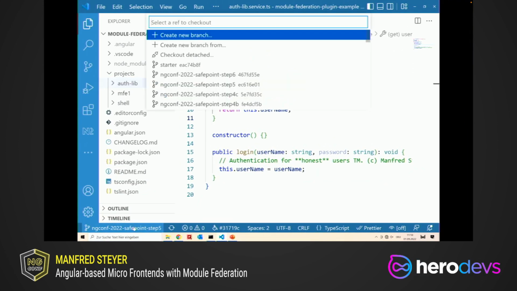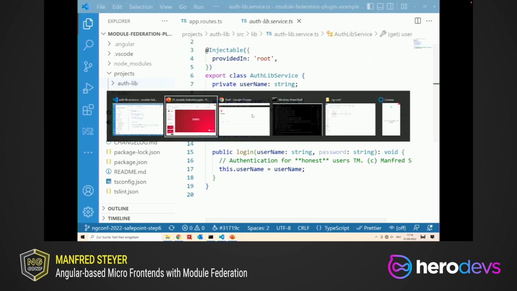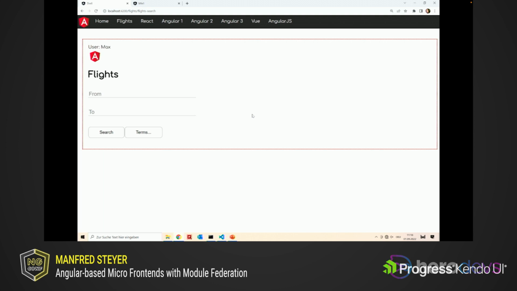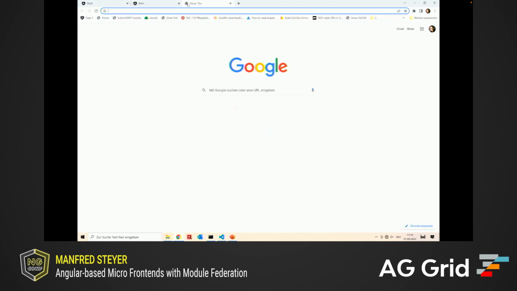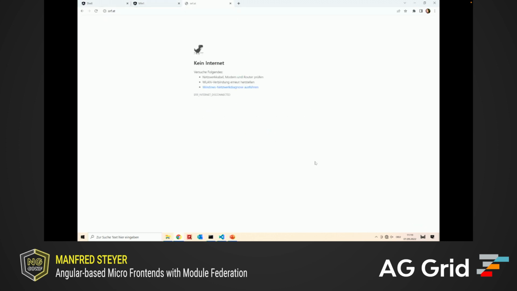For this, I'm switching to my other branch. Abracadabra, and here we go. We see that now I can load a React application into the middle of my example. So hopefully it works. Come on. No React application. Let's reload it. Am I connected to the internet? Because no, I'm not connected.